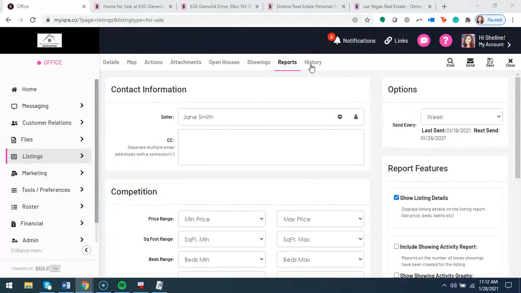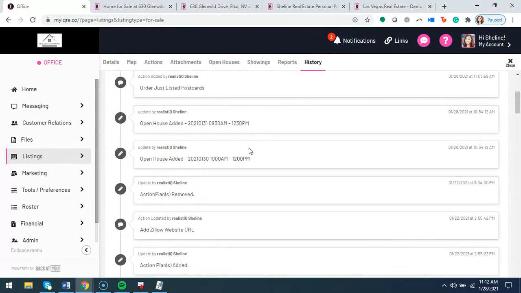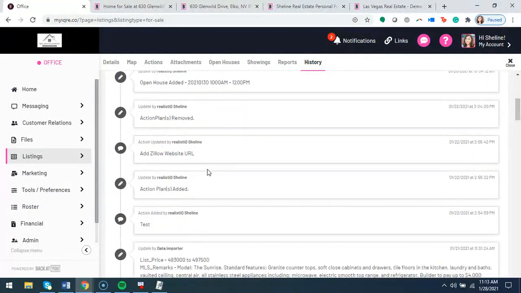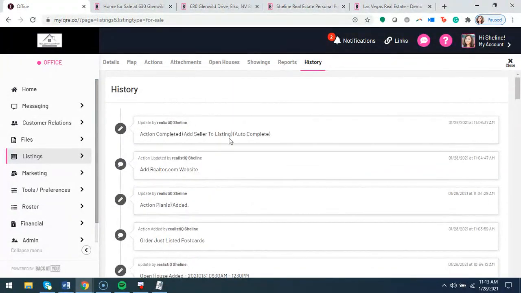Awesome, you guys. And then, of course, this last history tab, we include this for your listings for your customer relations area. This is just a history tab. We want you to be able to track all actions that you're doing for your listing. So if you added an open house, if you scheduled an action to order those just listed postcards, all of that you can find in your history here. So if you need to go back and think about when you updated that description or anything like that, you can always find that here in your history tab.